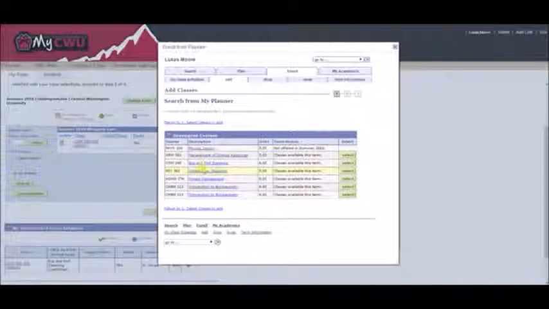I've already done that ahead of time. So let's look at my planner, search. So this is the list of classes that I could select from in my planner. I need to clean these out, but so I just select a class and then be done with it, and then I proceed to checkout.